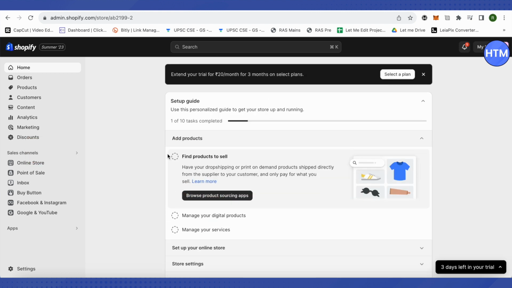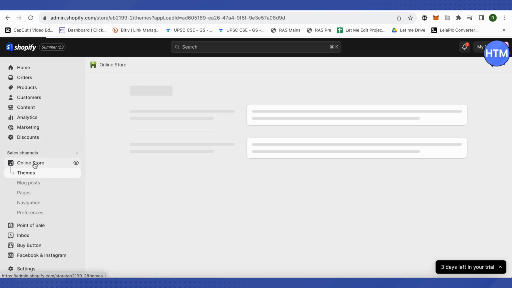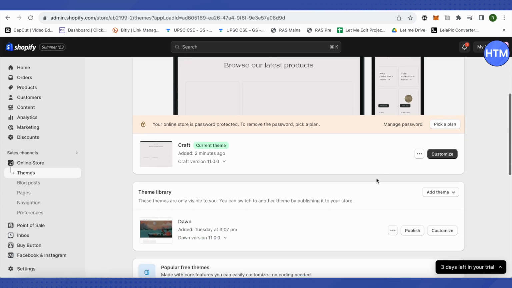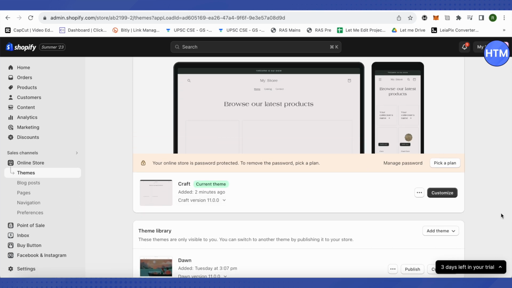So first of all, you will have to log into your admin Shopify. After that, click on this option of online store at the left hand side. And then make sure that you are on themes. After that, when you scroll down, you will be able to see your current theme. You can customize it according to your needs and requirements.